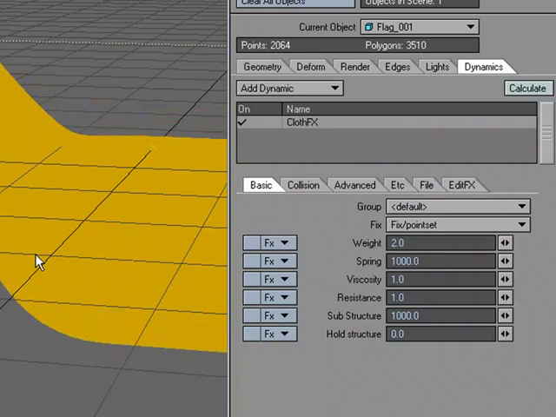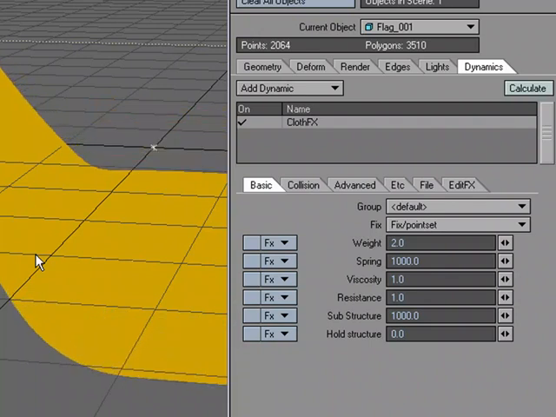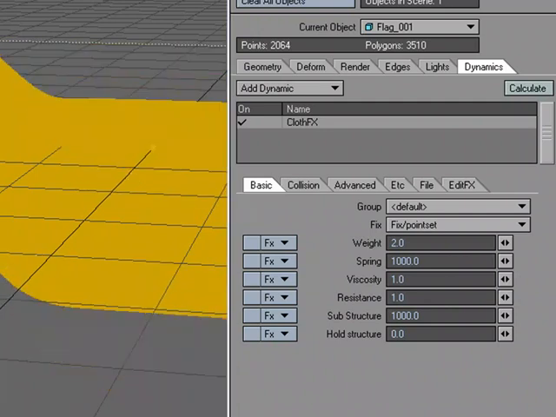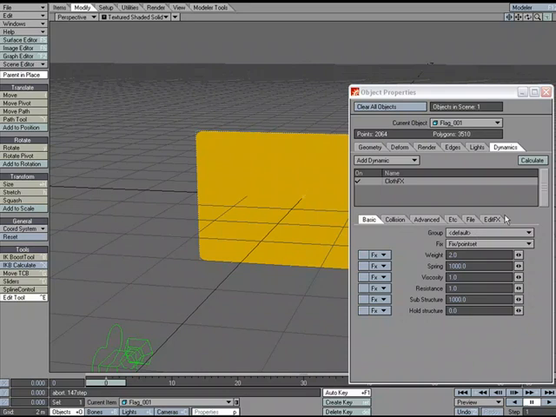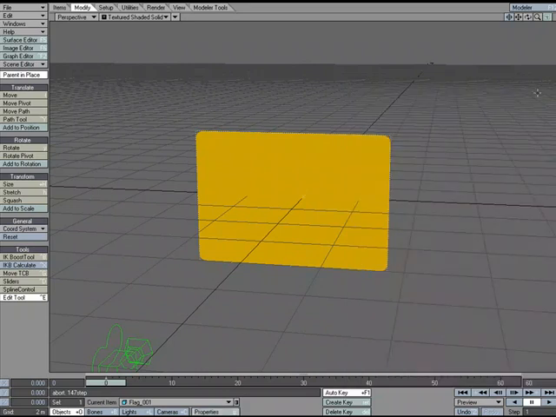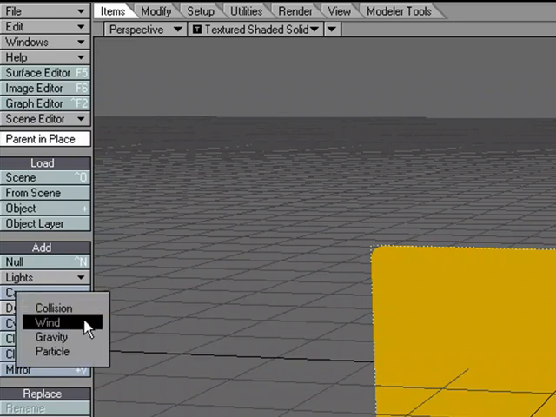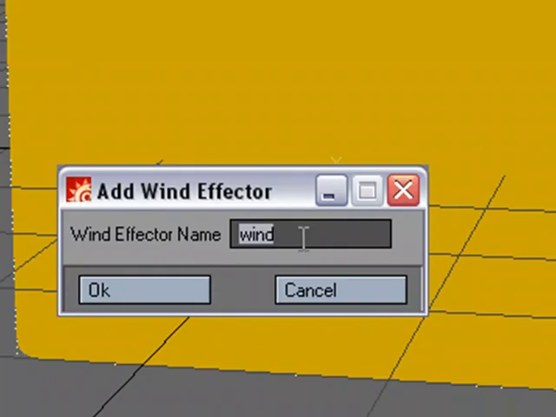But it's not going to pull the points that are fixed. I'm going to go ahead and hit Control to stop the calculation because we wanted it to be flowing in the wind. And so let's go ahead and do that. I'll close this window. Go over to the Items tab, and under Add Dynamic Object, I'm going to choose Wind. Okay, and we're just going to call this Main Wind.